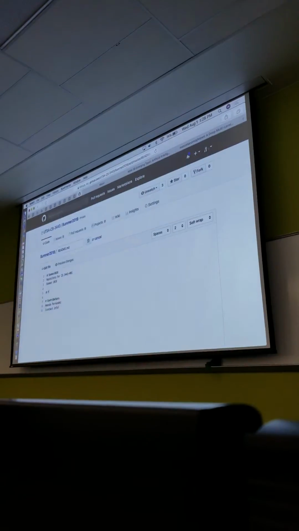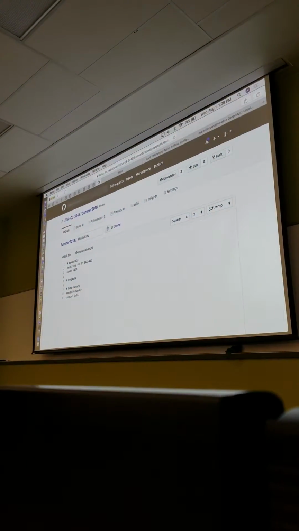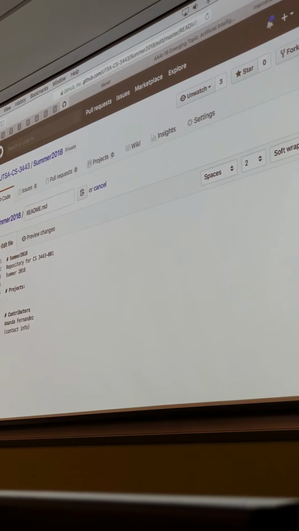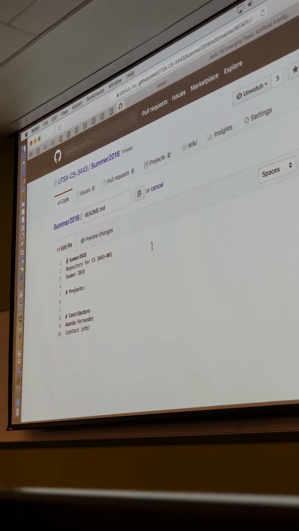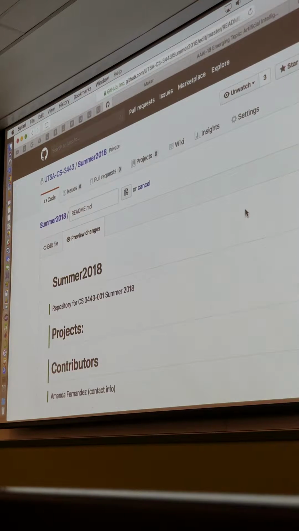And then in here, I'd also want to state projects and state what kind of projects we have. So we're using some markup here where this little hashtag symbol is making things large for us.